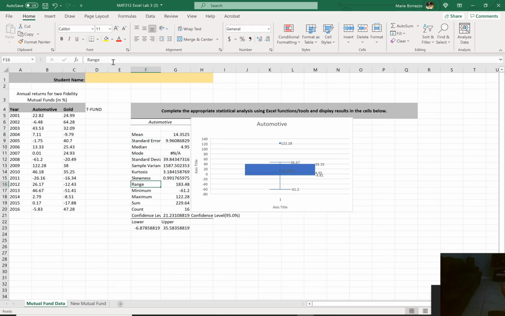You want to discuss these values. Remember the skew, the kurtosis. Remember the sample variance. You can use that for calculations. This isn't really something you discuss. But the standard deviation, the standard error, all of that is important. You want to discuss that as well.